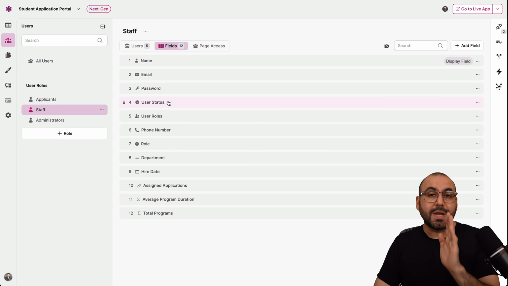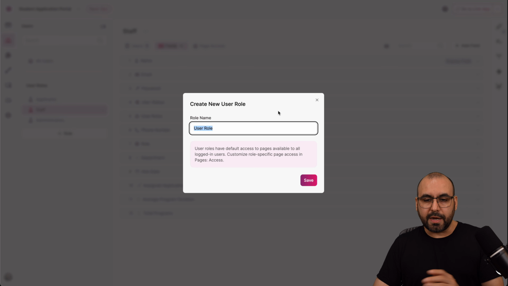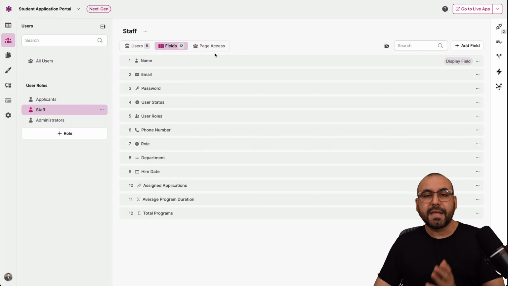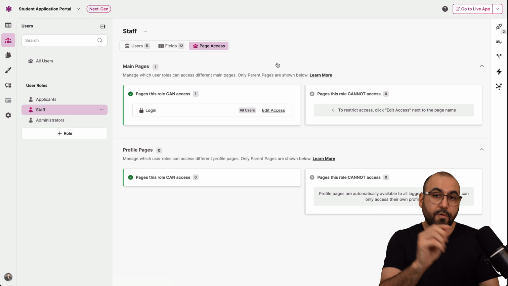Now, if I need to create a new user role, it's super easy. Just click on plus role and add the name right here. Now, in this case, I have selected staff, and I can select the page access to the staff right here. So if I need to edit this, I'll go to the page access section for the user role.